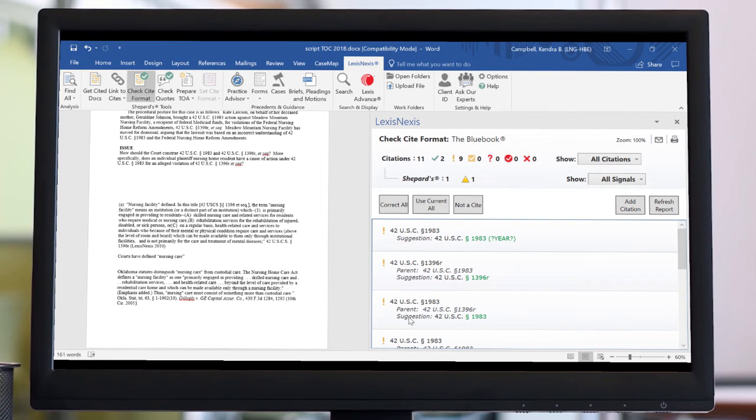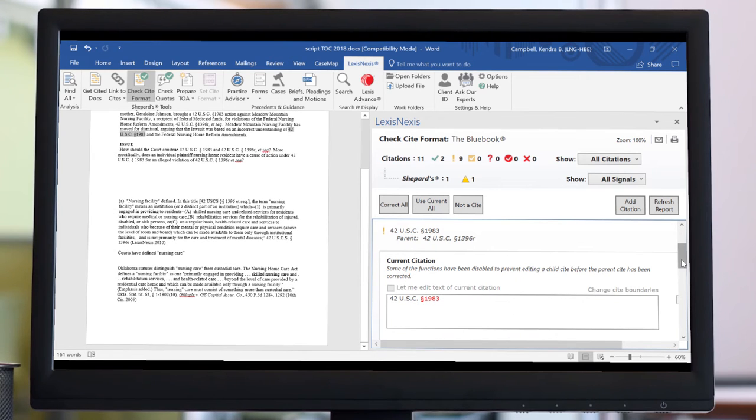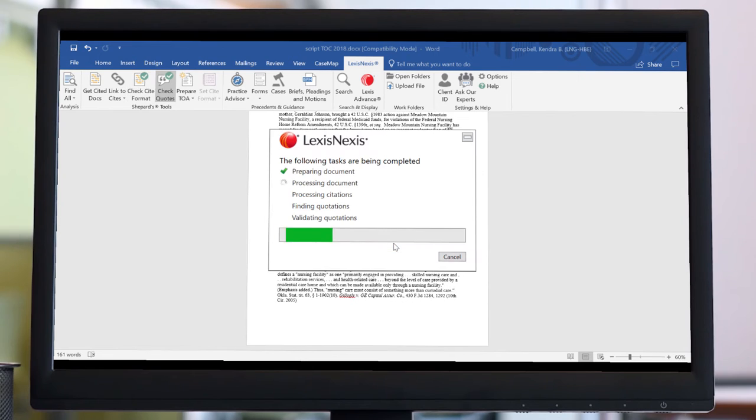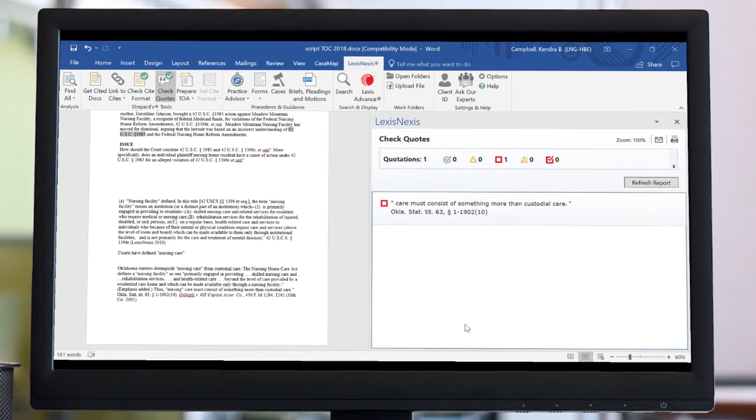The split screen format will provide a list of all your cites, along with suggestions on how to correct those cites. You can edit your citations within the split screen and submit the changes to your document. Second, to verify all of the quotes in the document, I can simply click Check Quotes. Again, this brings up the split screen format, showing me my quote and any suggested changes that might be needed.